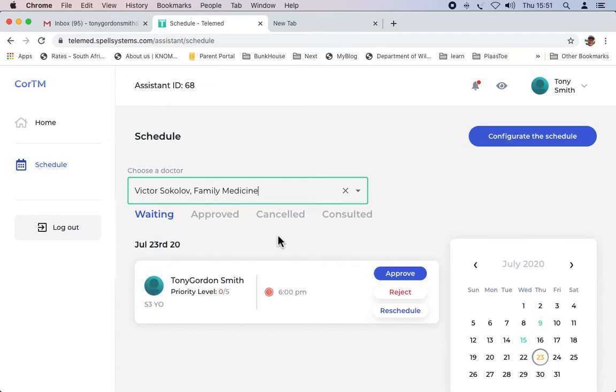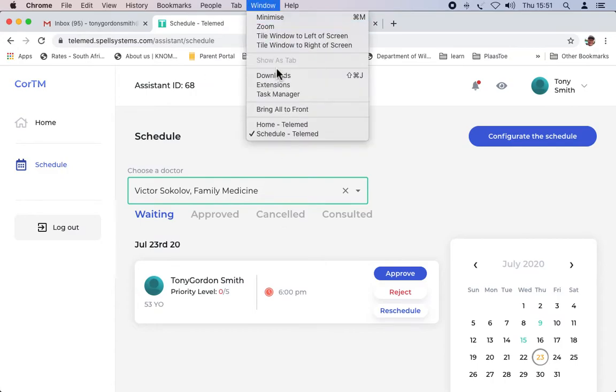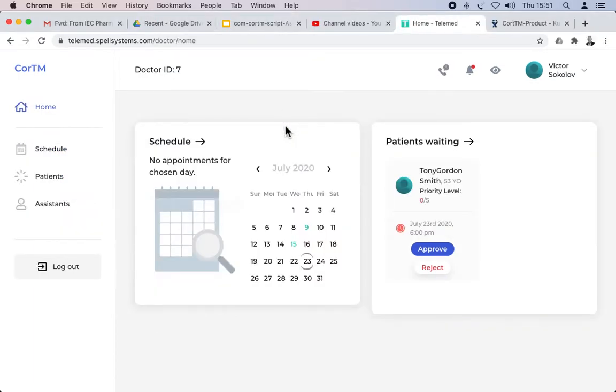So let's take a look at managing an appointment on behalf of a doctor. Here I have the schedule for Dr. Sokolov. Let's take a quick look at what Dr. Sokolov's screen looks like. So this is the doctor's screen, and you'll see on the doctor's home screen for today, July the 23rd, there is a patient waiting, Tony Gordon-Smith, who's made an appointment. The appointment is for today at 6 p.m. with an approve or reject status.